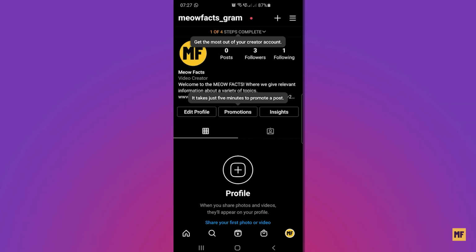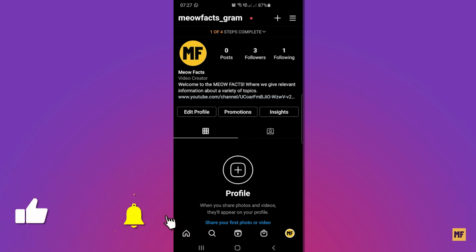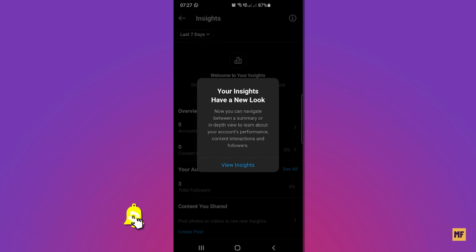And here you can see, just at the bottom of my bio, my account has changed, and here I have both promotions available and insights. With insights, you can see how people interacted or are interacting with your account, the amount of people coming to your page and also interacting with the page as well. So it's a very helpful tool and setting for you to turn on if you really want to grow your Instagram account.